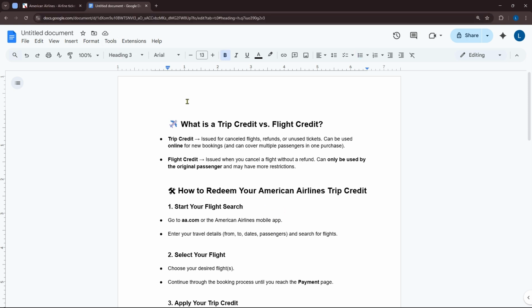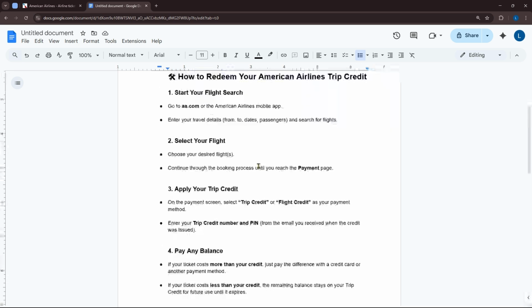So, let's first discuss what is a trip credit versus flight credit. Trip credit is issued for canceled flights, refunds, or unused tickets. It can be used online for new bookings. And flight credit is issued when you cancel a flight without a refund and can only be used by the original passengers and may have more restrictions.